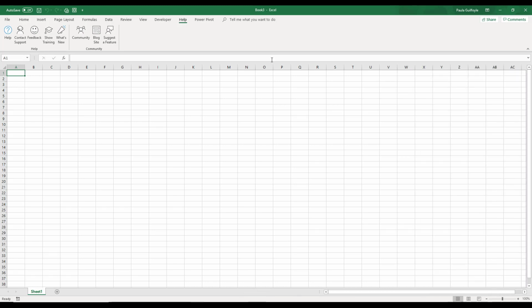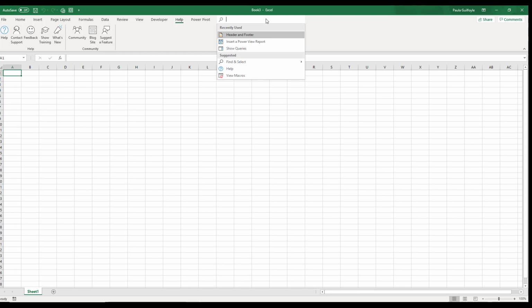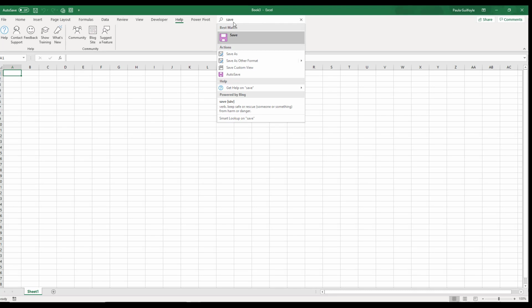For those of you that have been using Office 365, you may have noticed this little search box up here. And this is kind of like help on steroids. It's much more advanced than the help function. It is natural language search, so when we type in save, first of all, it'll give us the actual function save. Then it gives us the different actions that are available. So you can quickly pick what it is that you're after.